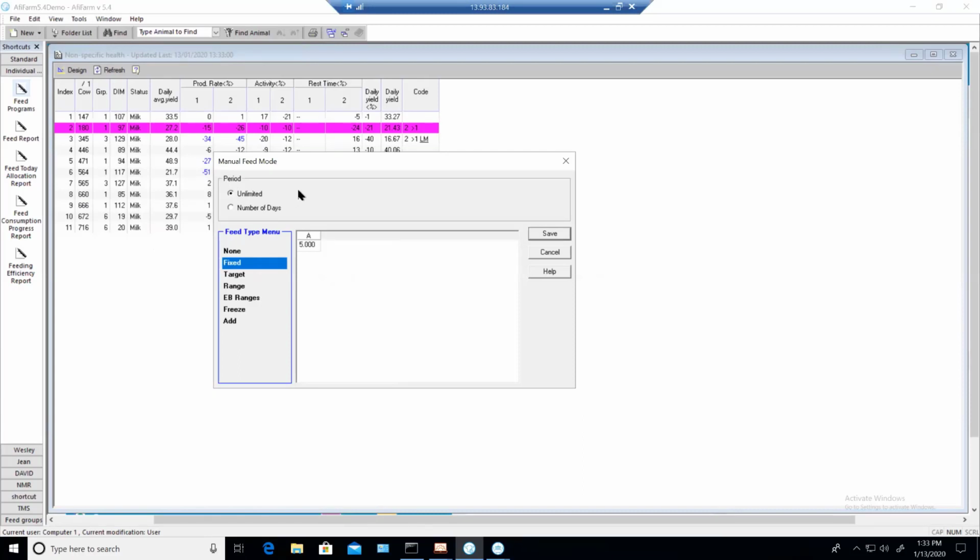One is unlimited, meaning that once we allocate a feed for this individual cow, she will be on that no matter what. She will never return to the program. All her time on the farm she will have the manual feed mode that we have built. The idea here mainly is to use it for a number of days.